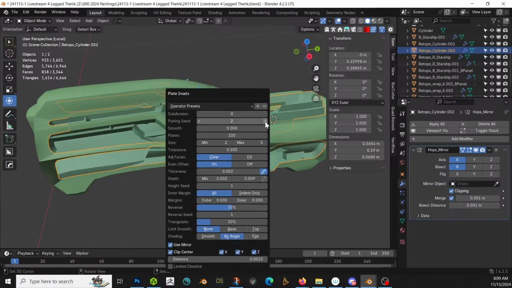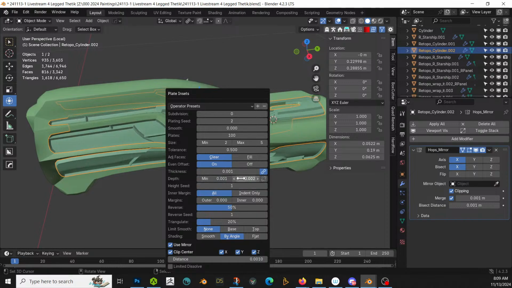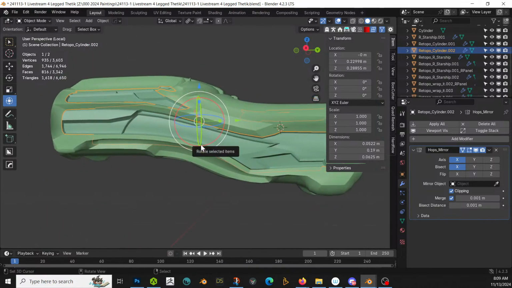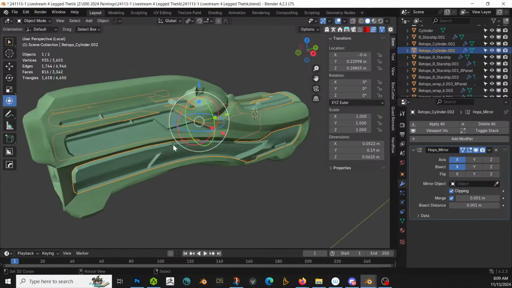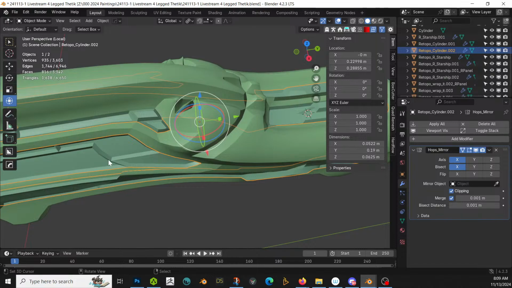That's plating seed. Let's bring this back to 0.004. Actually, 1.002. Just bring it in. Yeah, and this isn't even serious hard surface modeling. Of course, sculpting is time consuming too. Everything's time consuming to do it the way you want to do it.